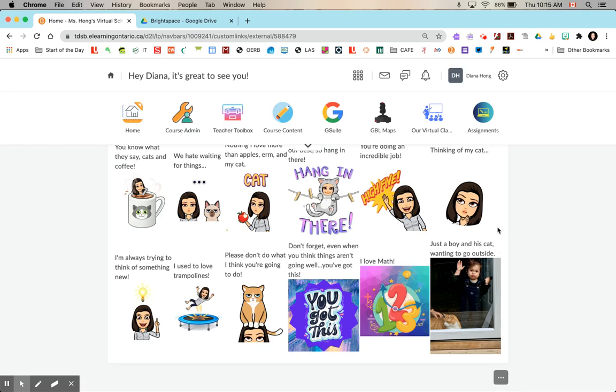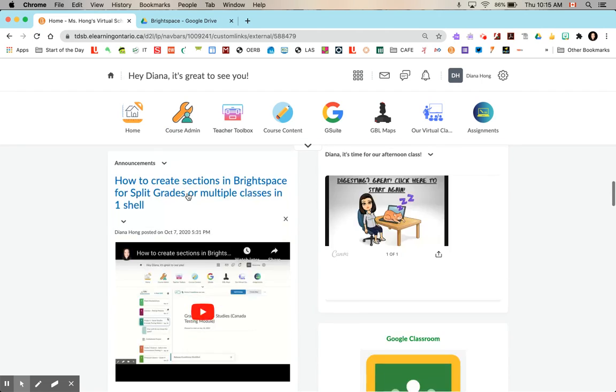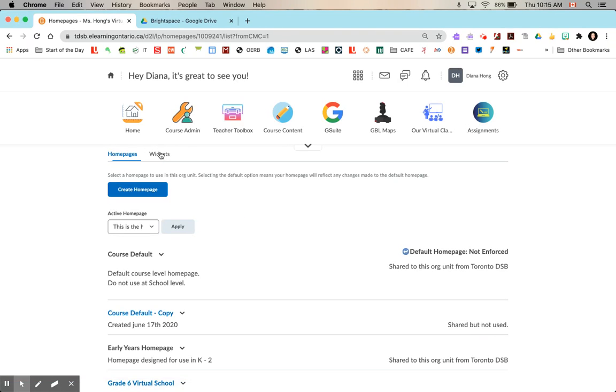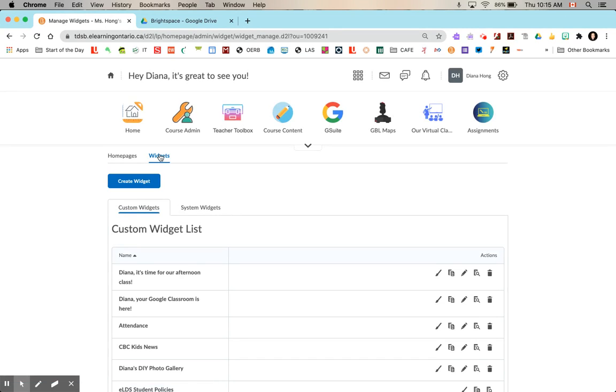Okay, so the first thing you're going to do is go down to those 3 little dots at the very bottom, and you're going to go to Manage Home Pages. Or you can go all the way to the top, and you can go to Course Admin, and you can also manage your homepage from there by clicking Home Pages. So here, we are going to go to Widgets at the very top, and we are going to create a widget.